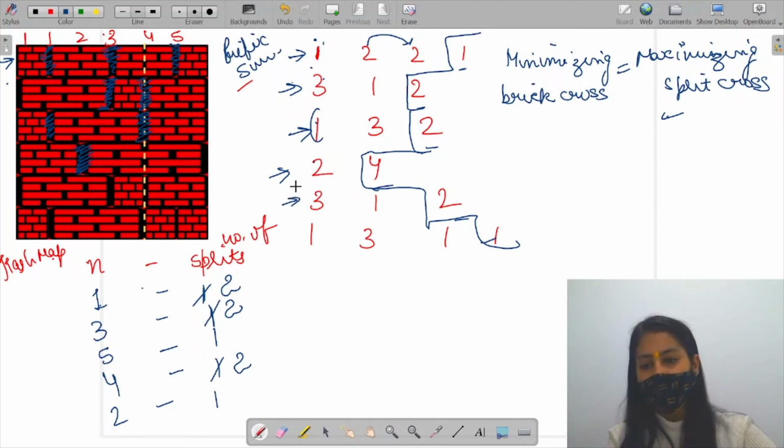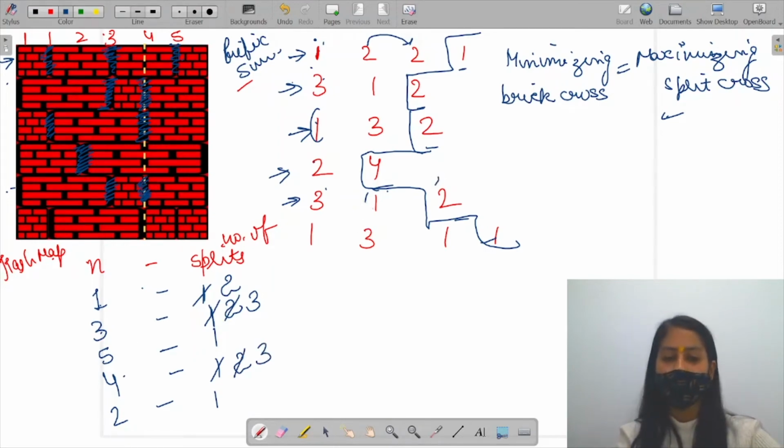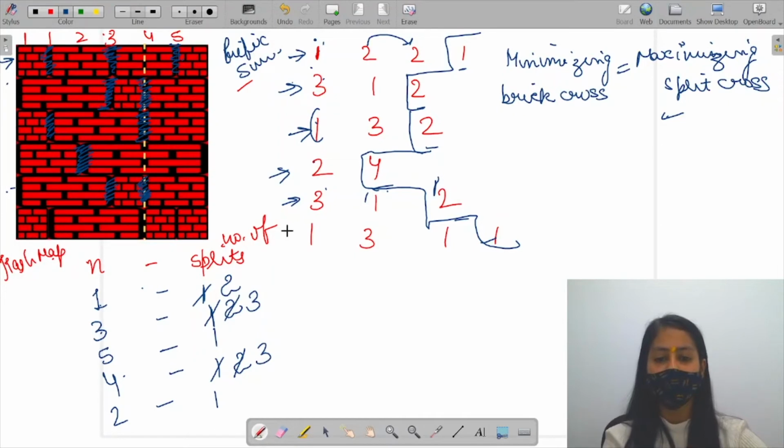Next, at row number 5 I am having a split at 3, right? So 0 plus 3, 3. So at 3 I am having one more split. Next split is at 3 plus 1, 4. So at 4 I am having one more split. Now next we are not considering the extreme value.